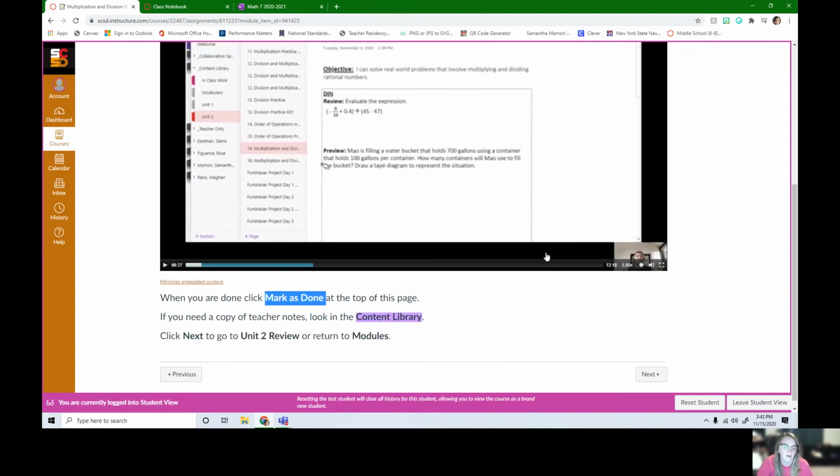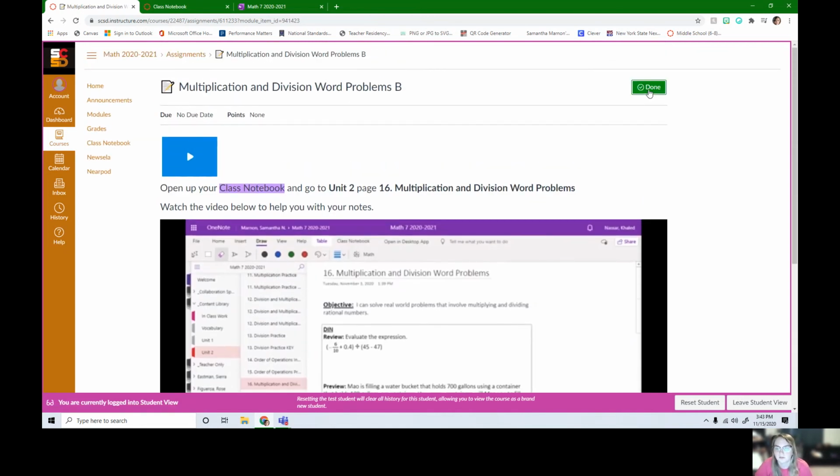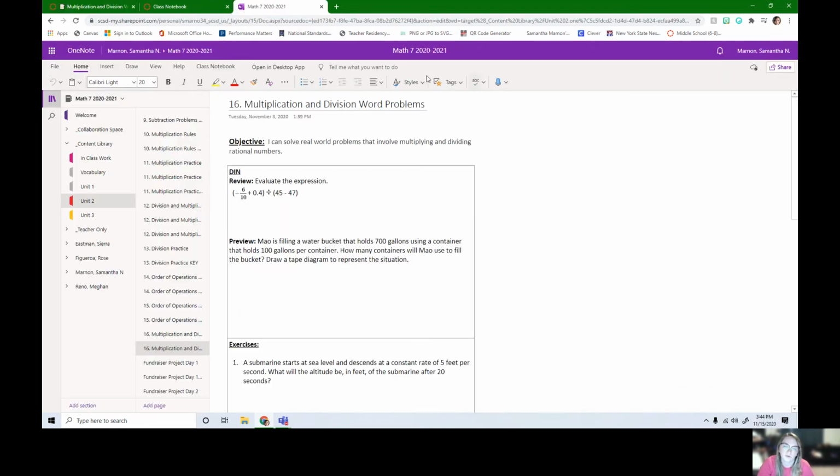When they are done, they click mark as done. So it's important to know that your student can click this at any time. So if they're just showing you all these green check marks on their modules, they're just clicking mark as done. If you really want to check to see that the work is done, they're going to have to open up their notebook and show you that there's the work inside their notebook.